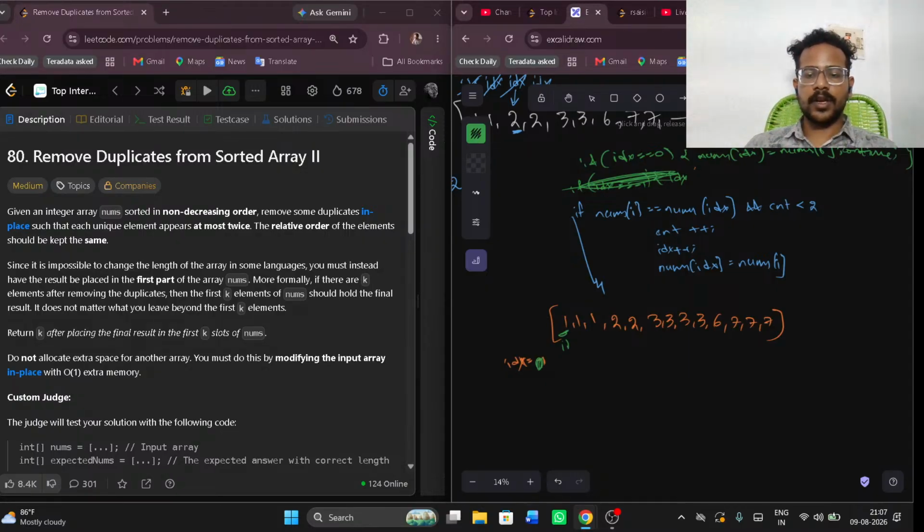So this is where I have my index, and my I pointer will be incremented. Now nums of I is equal to nums of index and count is less than 2. Now here let me say the count is 1. I'm just changing the count to 1. Now nums of I is equal to nums of index and count is less than 2, so count will be incremented to 2 and index will be here.